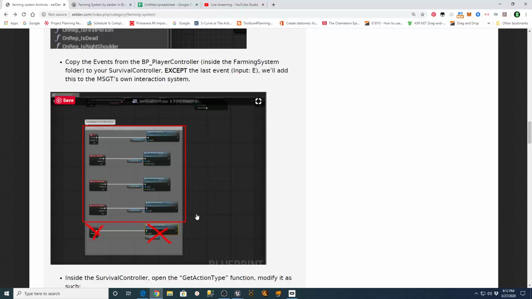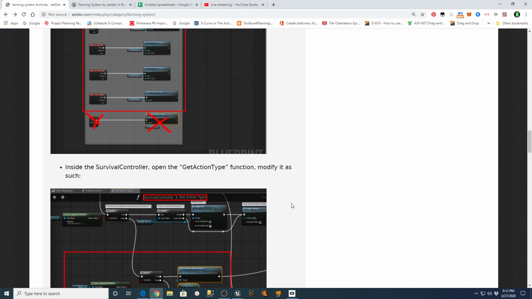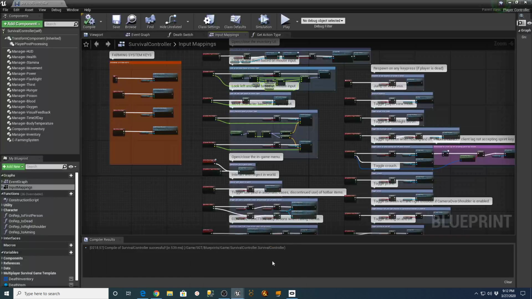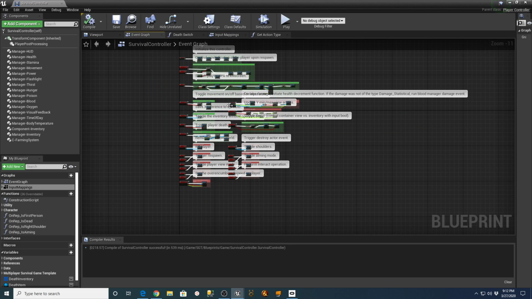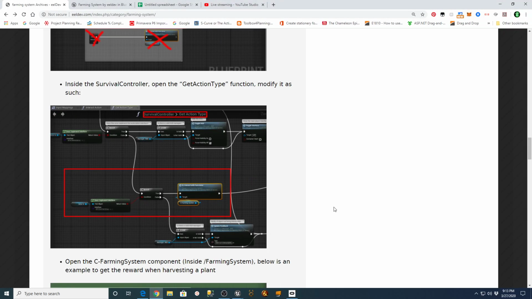Now we go back to our documentation. We've done this step. And inside of the survival controller, we want to get the get action type function. And it says modify it as shown below. So we'll go back in here to our survival controller, and we want to go to the event graph. Let's see here. Actually, this is in the... Let me go back. I don't want to confuse anybody here. Inside the survival controller, open the get action type function.